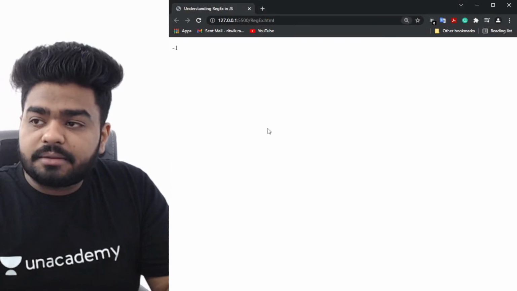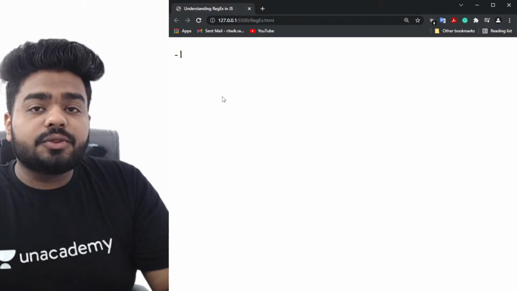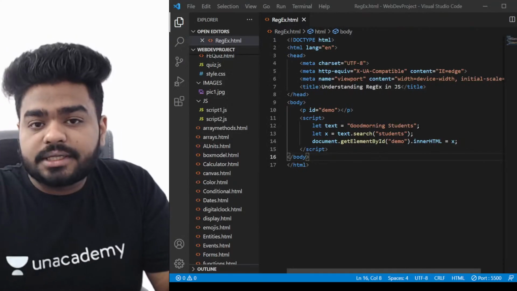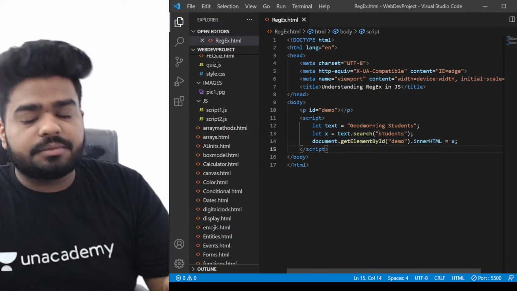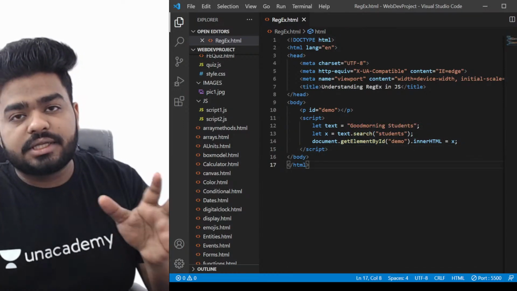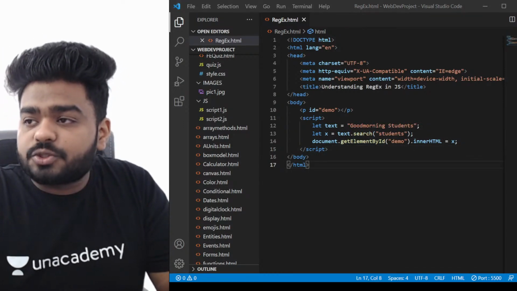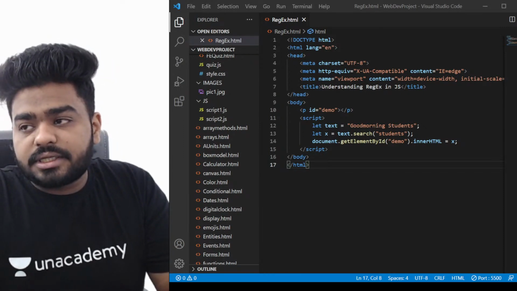If you can't see it, let me just zoom it. It says -1. Why is it? Because there's no match for that students. JavaScript is case sensitive, so it's not going to understand where you have written this students. This lowercase students is not there at all in your program. That's what it is telling me.